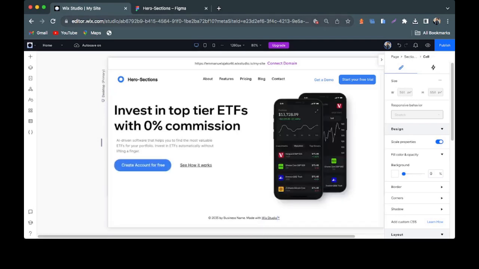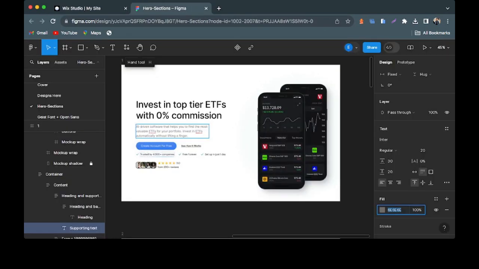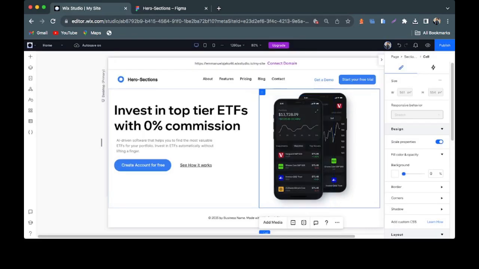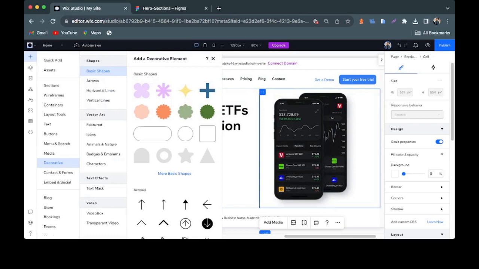Now there are also other elements that we could add, which are these indicators and these reviews. They are used to help boost your landing page by adding some form of testimonials or feedback that you've gotten from customers. So I'll just quickly do that. I'll just click on add section, come over here to where you have decoratives and click a basic shape.